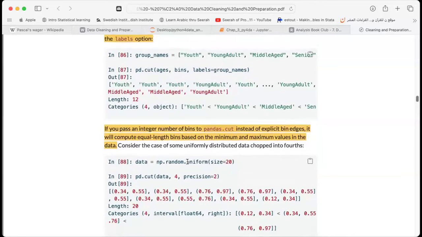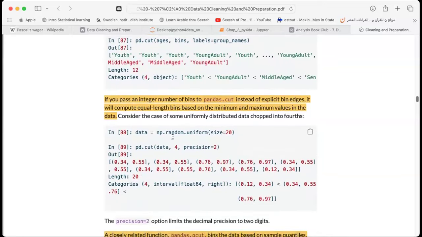So if we pass an integer number of bins to pandas.cut instead of explicit bin edges, it will compute equal-length bins based on the minimum and the max values in the data. Consider this case where we generate uniform random numbers of size 20. If we call the pandas.cut method here, we didn't specify any bin edges, we just say divide this into four bins, and let's say the precision, that is the number of points at the decimal, make it two.